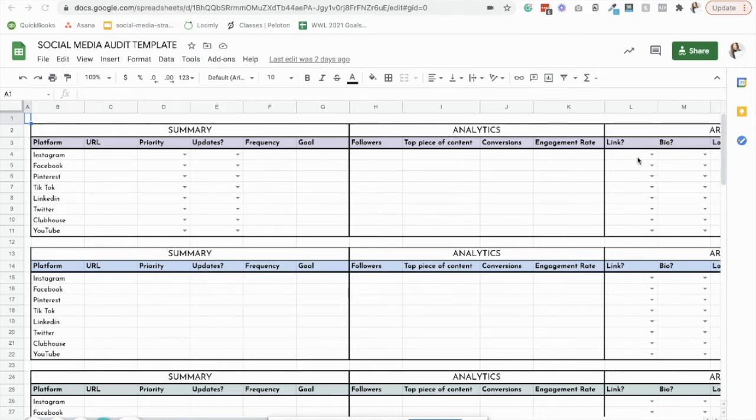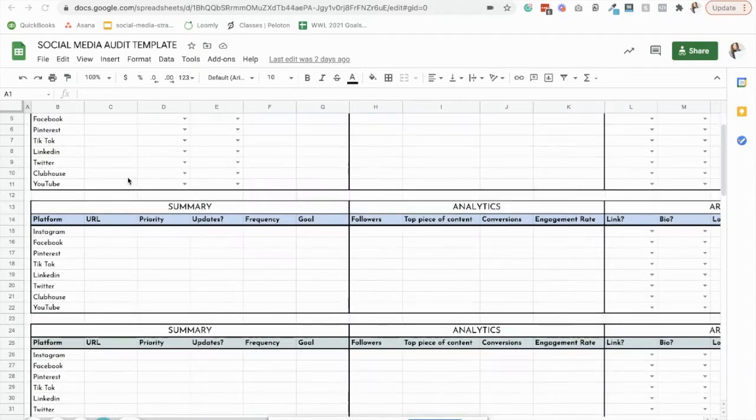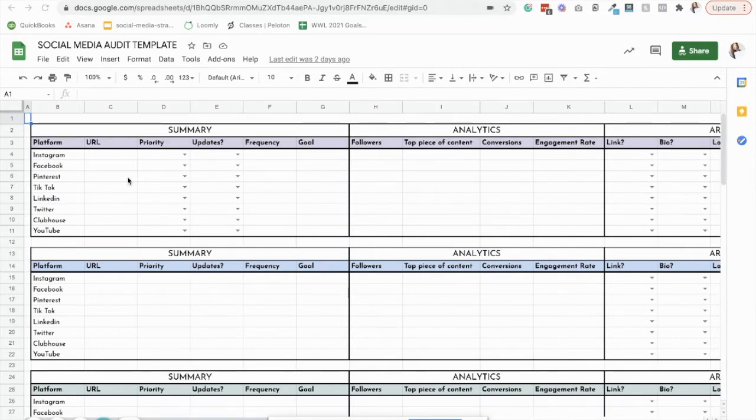So just a quick overview of the social media audit template. You will see 4 boxes. So you'll have a purple one, a blue one, green, and yellow. This signifies the different quarters in a year. Best practices of how to use this audit template.